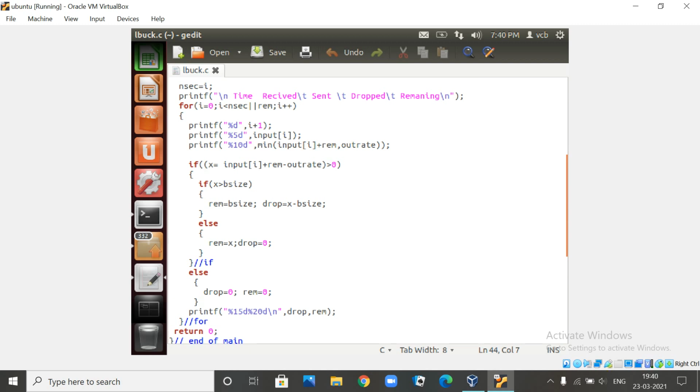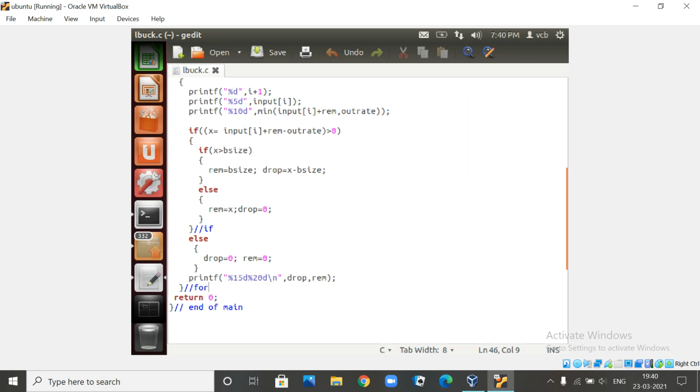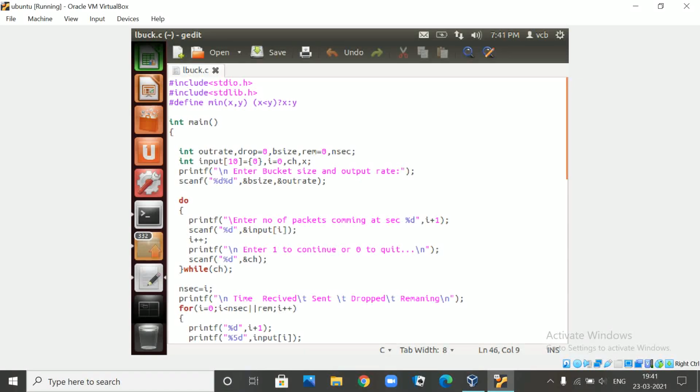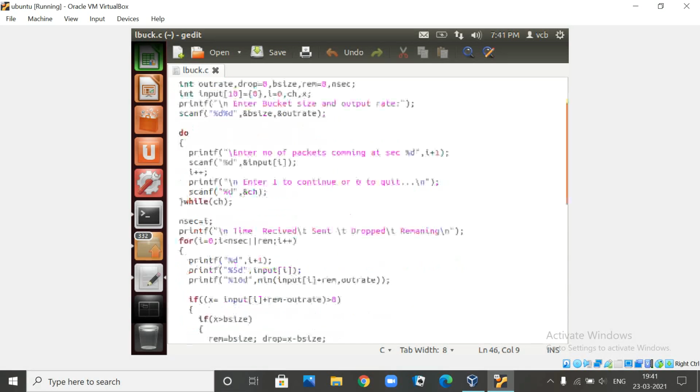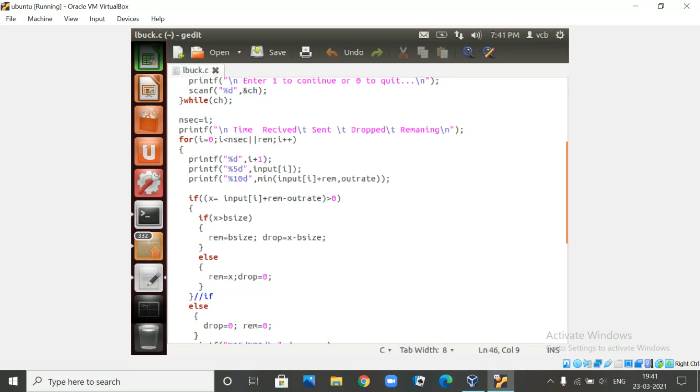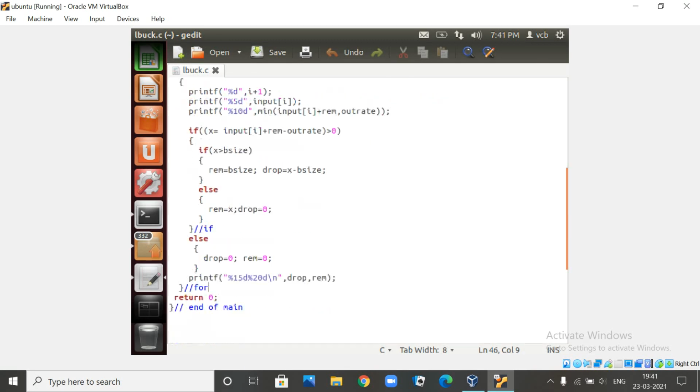Next, printf these two values, that is printf your drop and the remaining, right? So now this is the end of the program. I think that in tomorrow's lab, please try to look into this particular video, try to write the program clearly in your observation book, right, and try to execute this in your lab. Anyhow, try to work on it in your tomorrow's lab.